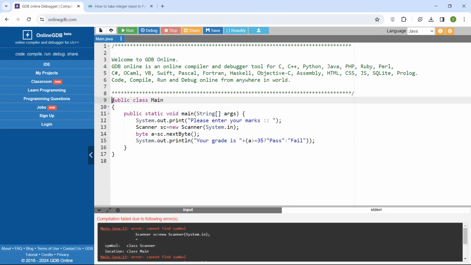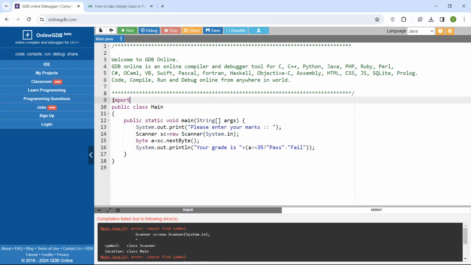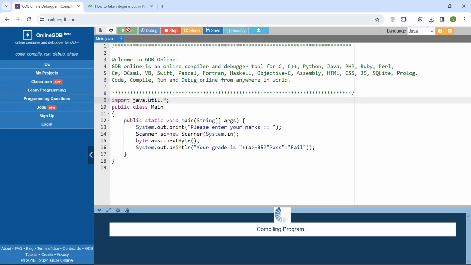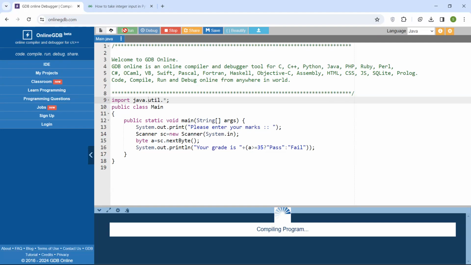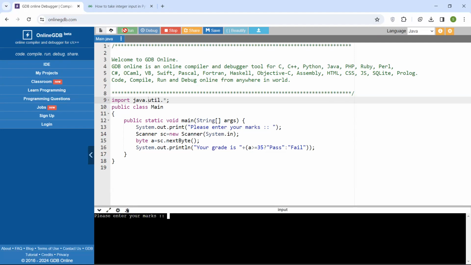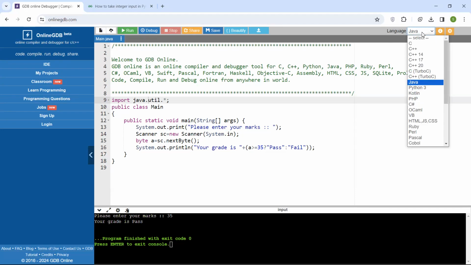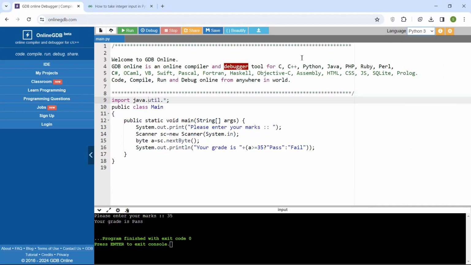So I forgot to import the util package. Import java.util.*. Okay, so this will be a dot, not a comma. Let's run the program and see what happens. Please enter your marks: 23. Your grade is fail. Let's rerun the program and give a value something else like 35. Your grade is pass.